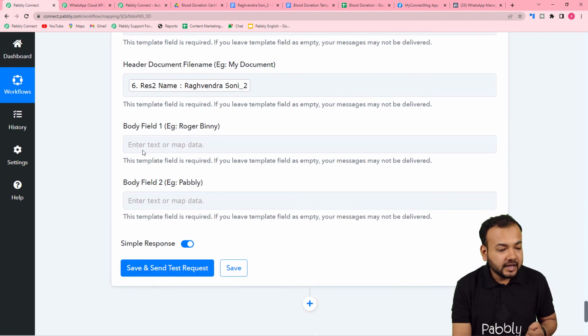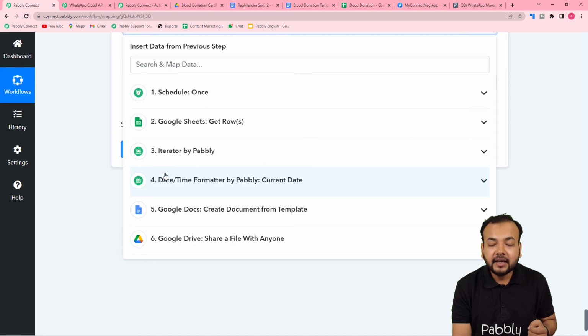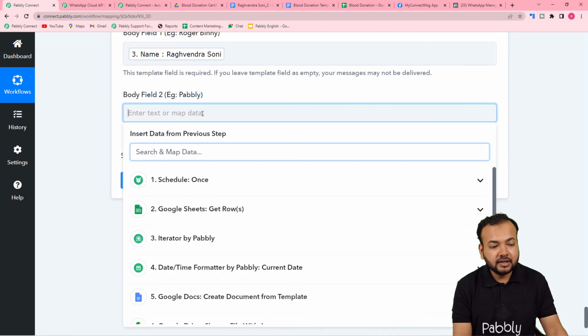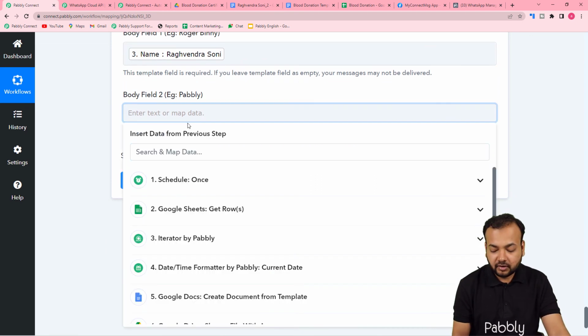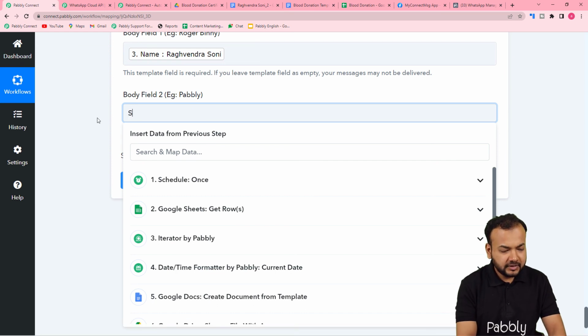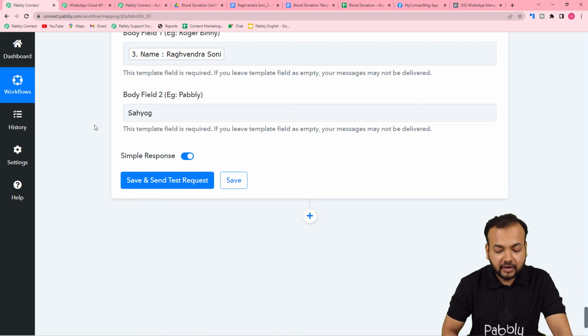For the body fields, I'm going to use the iterator step. In the first body field, I'm going to put the name of my person, donor, like this. And here you can give the name of your organization. So I'm putting the name here, let's say this. Okay, this is the name of my organization who have done this blood donation drive.